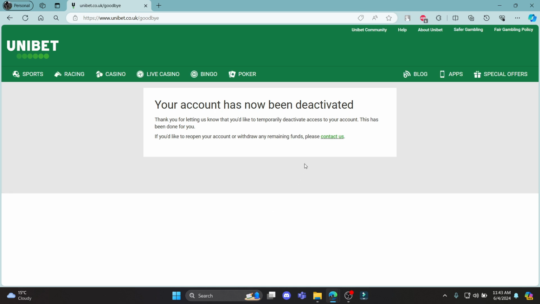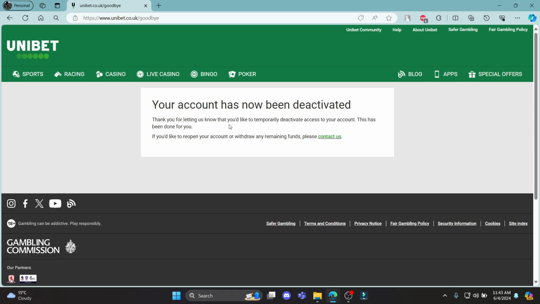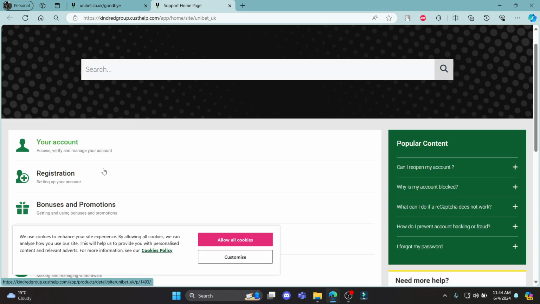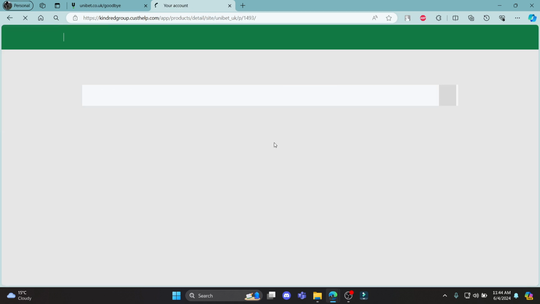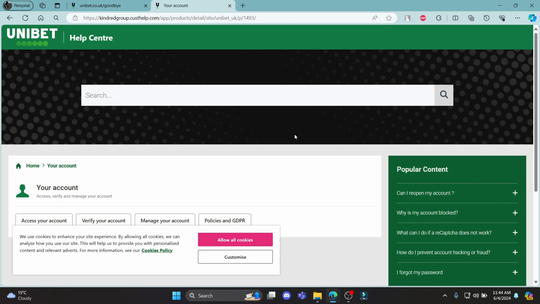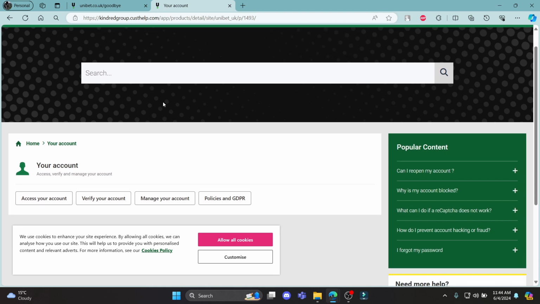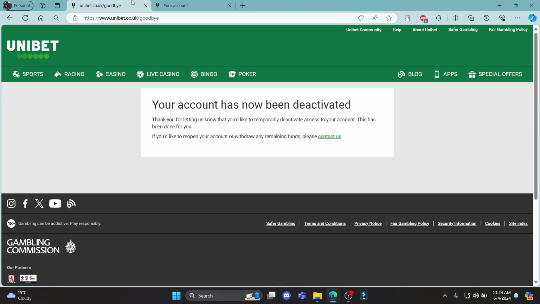After you click confirm, you can see that your account has been temporarily deactivated, and now if you want to reopen your account, you can just go ahead and click contact us, and then you can allow your account again, and then you can activate your account again. So guys, this is how you deactivate your UniBet account.